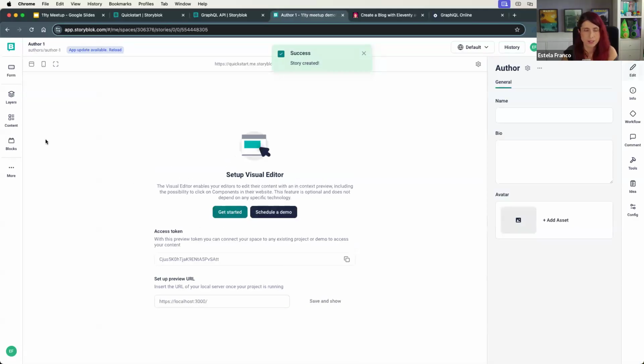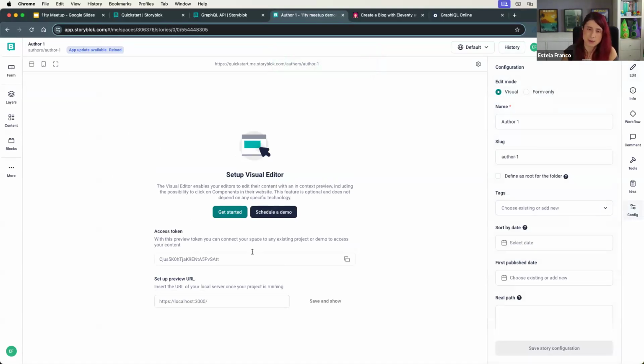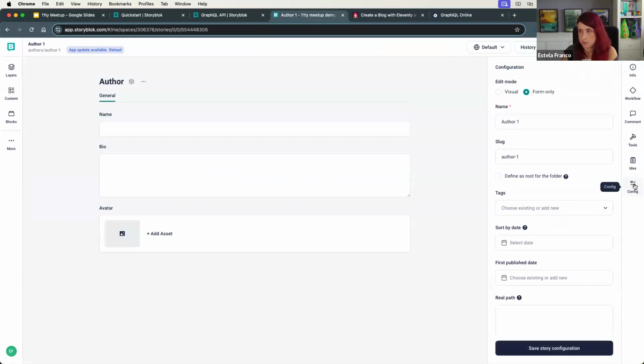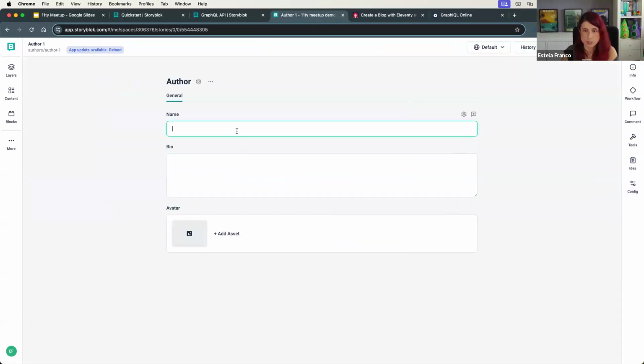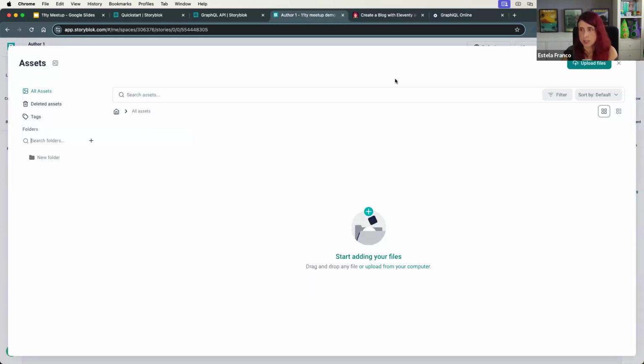And, oh, I didn't disable the visual editor, the check that you saw. That's why it's a bit annoying if we don't have the visual editor, because we will have the visual editor here by default. So just remove that, so it's easier for us to just focus on the content that we want to include here. Author 1, this is author 1. And here we can upload the files.